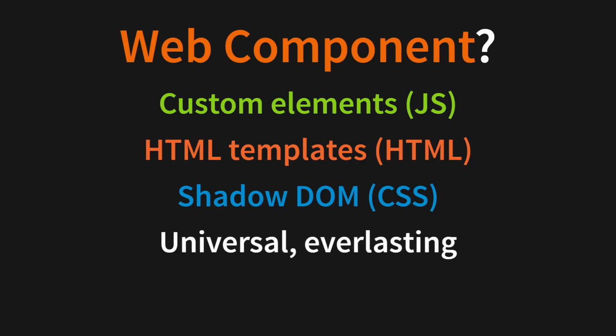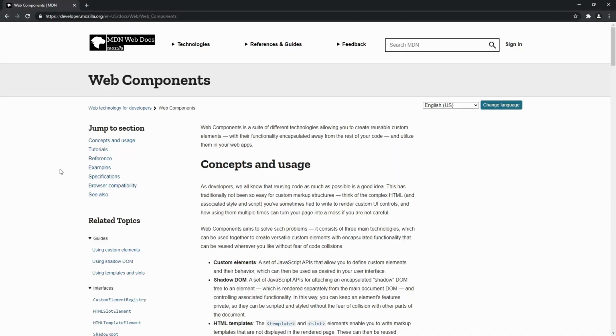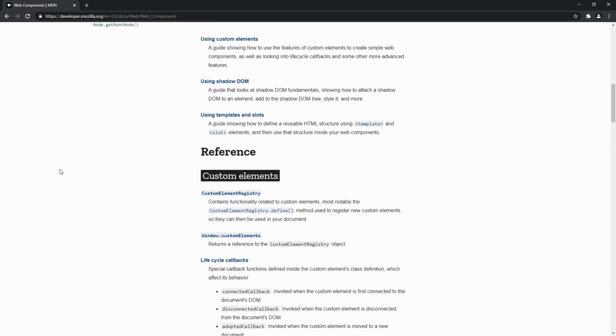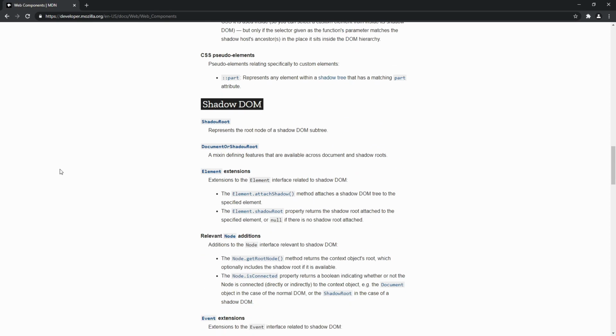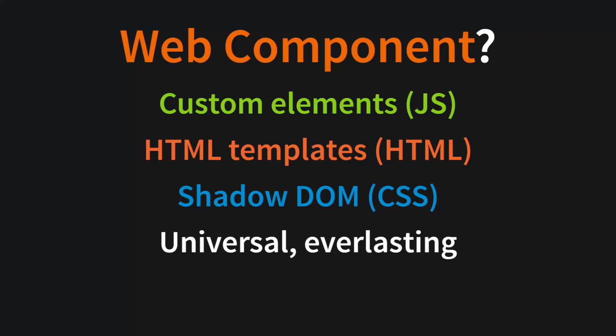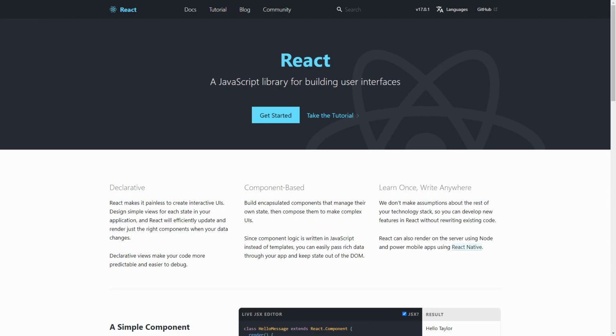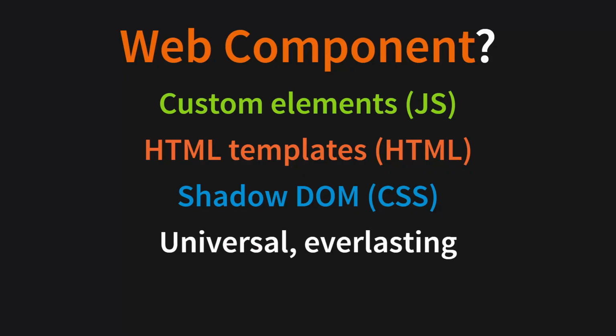They are universal and everlasting. This is now part of the JavaScript standard, which means that web components we make today should work in 20 years. And they can be used in every single framework. And you write them with super modern JavaScript. It's amazing to work with.